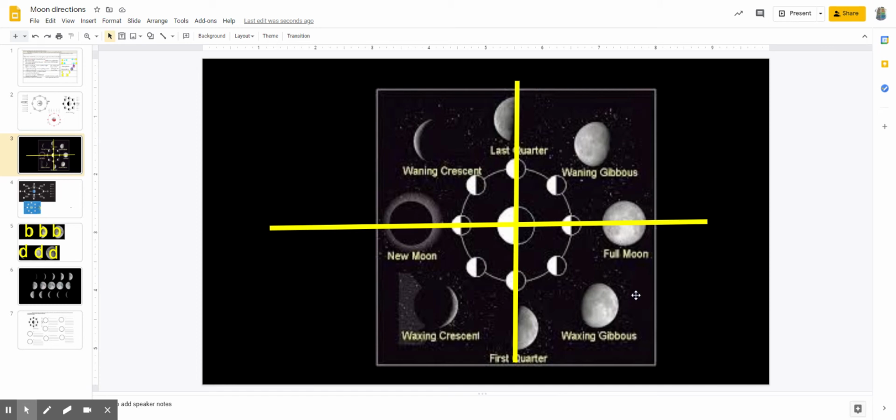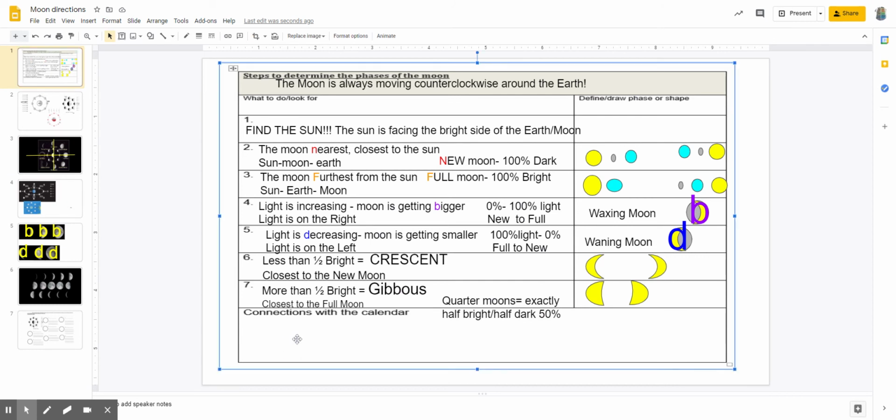Each quarter change is about 1 week. So it's about 1 week, 1 week, 1 week, 1 week, for a total of 4 weeks for the moon to go all the way around. And that's our last connection here. So let's just make sure we put that in our notes, and then we are done with our systems for identifying phases of the moon.